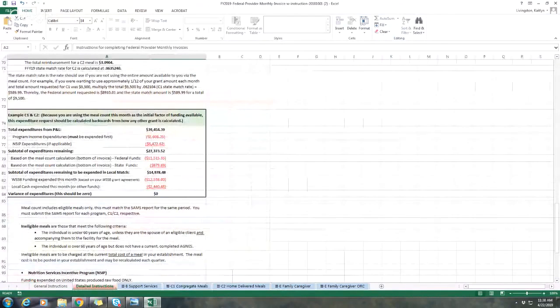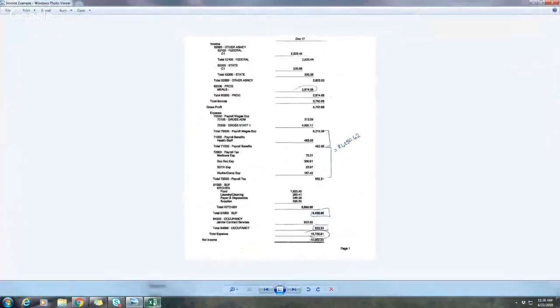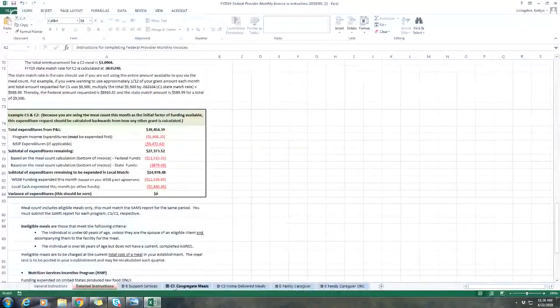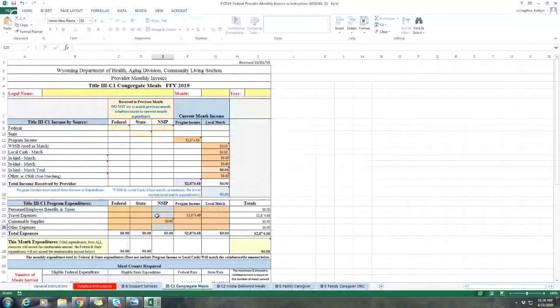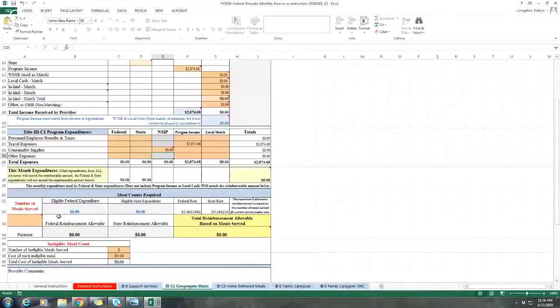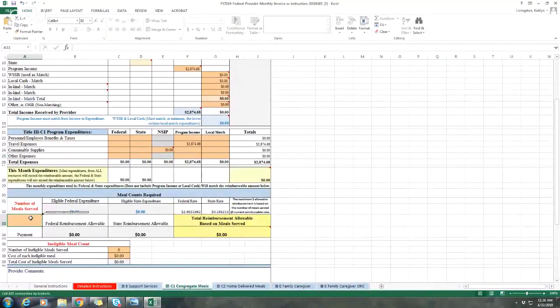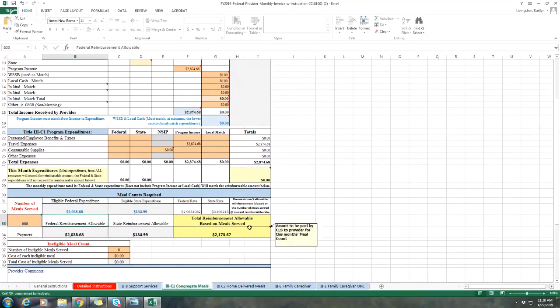The next step is to enter your meal count numbers, and just a reminder that you must include a SAMS report with your monthly invoice to be reimbursed. So let's just do 688 meals. Once you type that in, you'll see that it'll populate the reimbursement amount for your month. It has federal and state separate because it does provide funding from each of those sources.